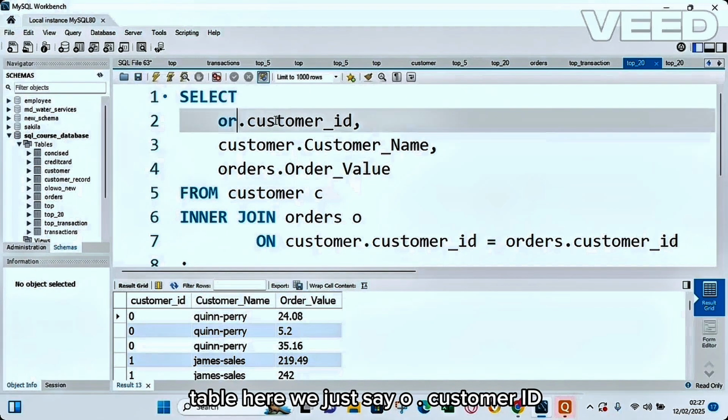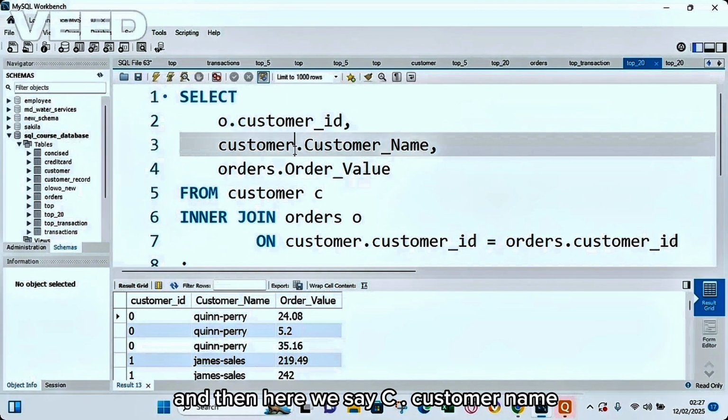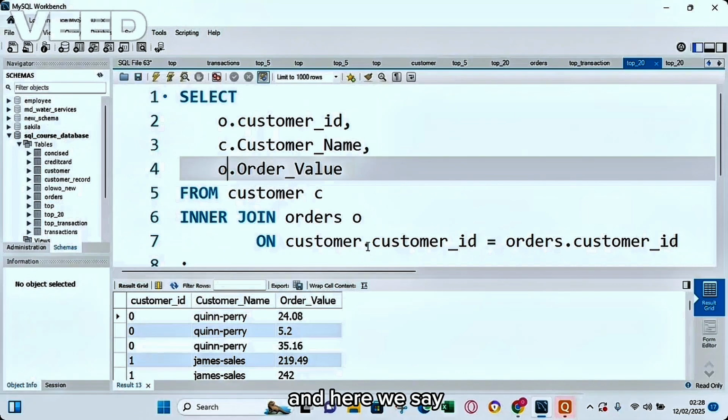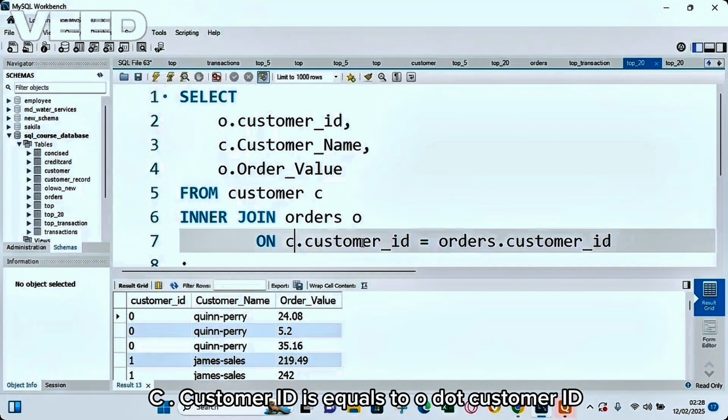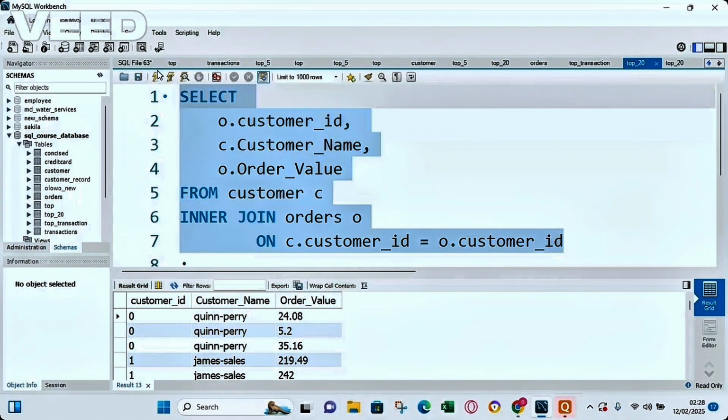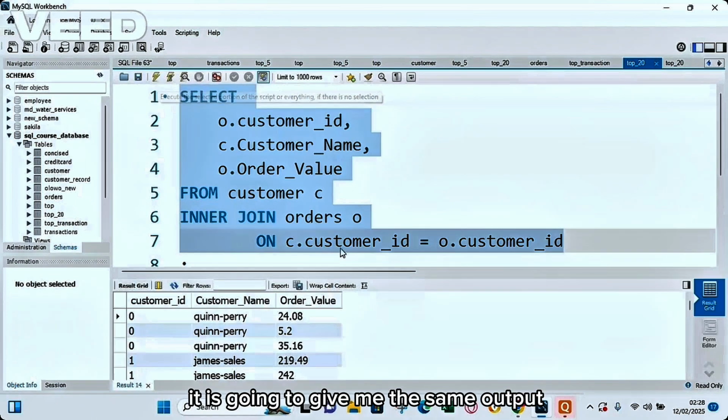Here we just say O dot customer ID, and then here we say C dot customer name. Here also we say O dot order value, and here we say C dot customer ID is equal to O dot customer ID. If I run this query now, it is going to give me the same output.